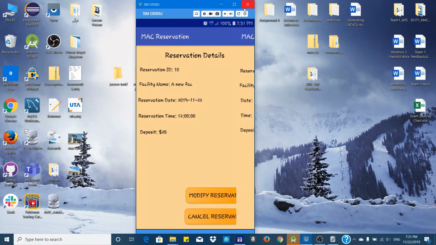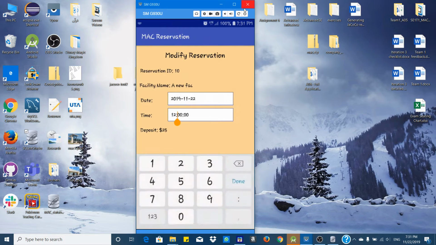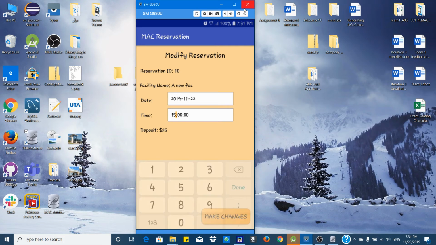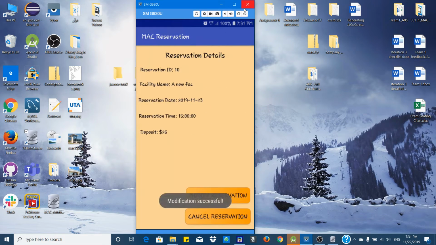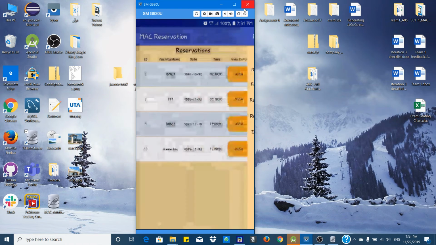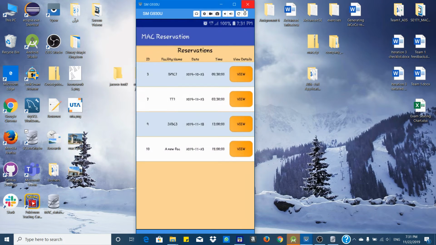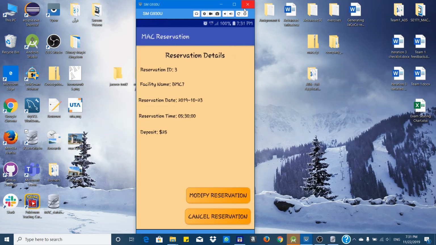View, I want to modify it. So I change the time. Let's make it 15 p.m. Done. And the date, let's make it for tomorrow, which is 23. Oops. 15, done. Make the changes. Our updates are visible. Let's say I want to cancel another reservation, which is, let's say, ID number 3.